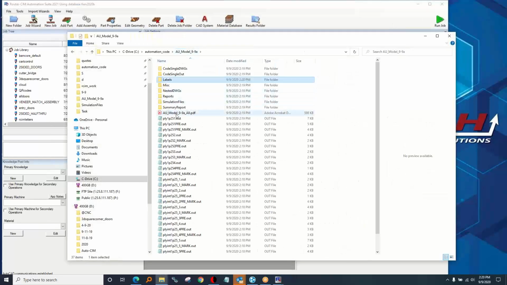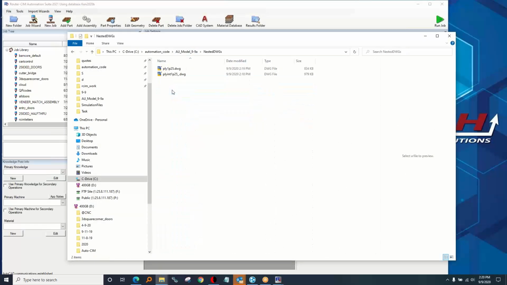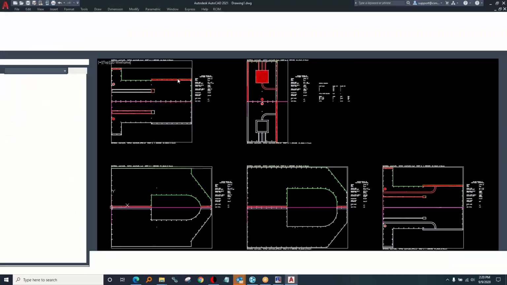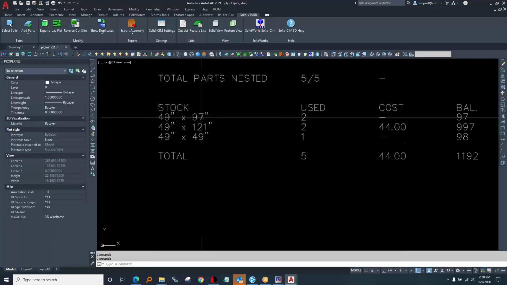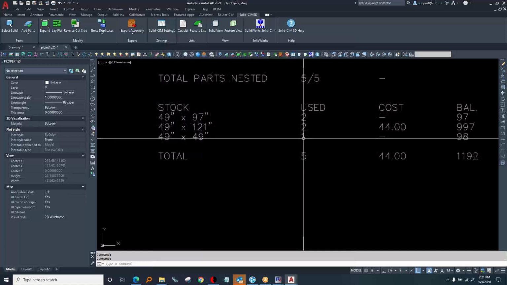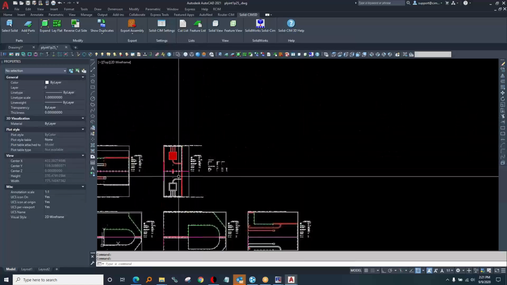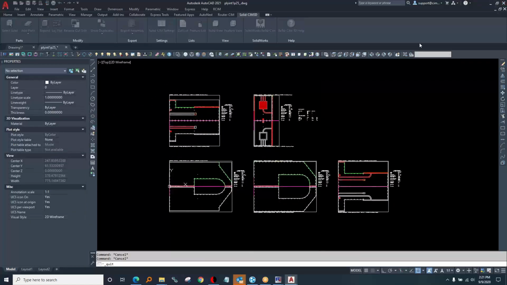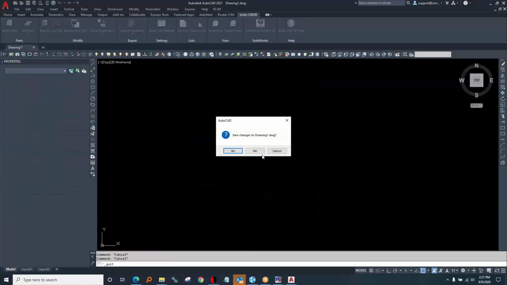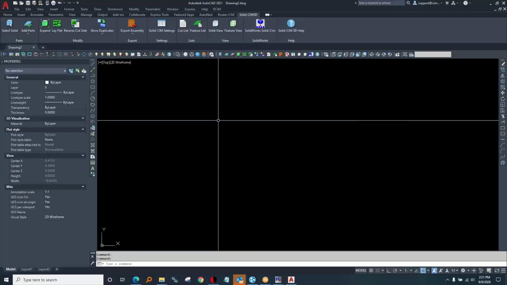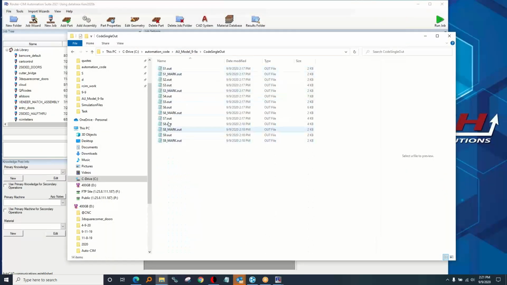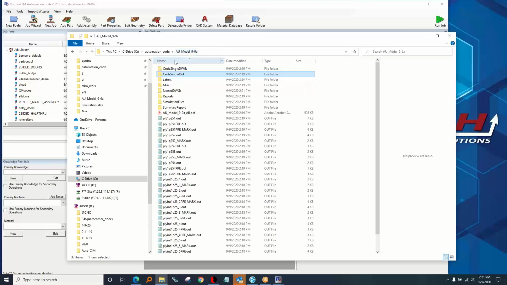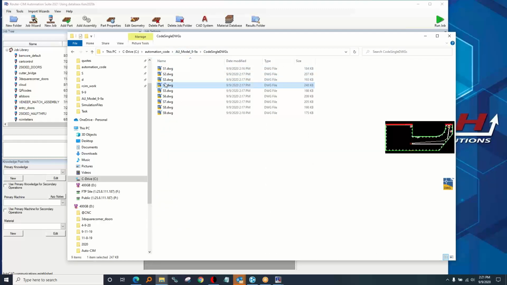You get your NC code drawings. So the drawings are saved so that you can make changes to these drawings if you like. Here it tells you how many of each sheet used. And then you also have all the individual programs for each part. There's the individual NC code files. Here's the individual drawings with their toolpaths on them.